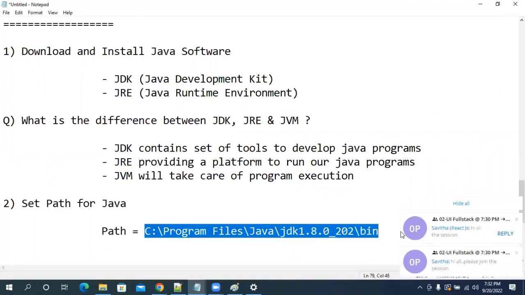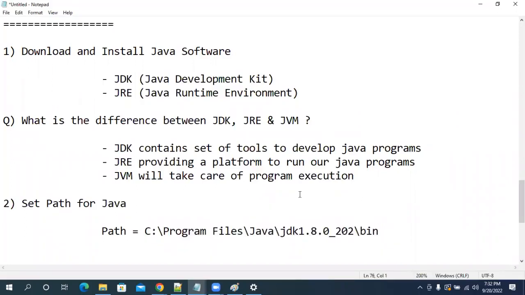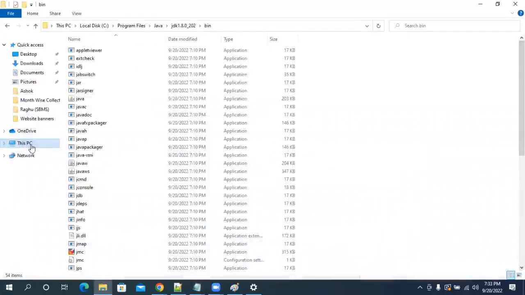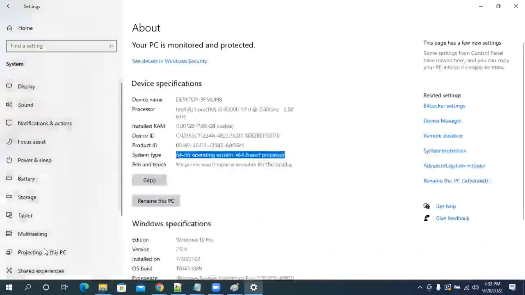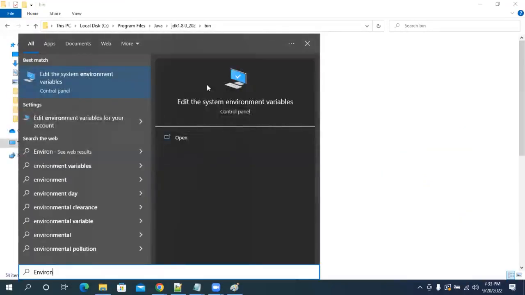Now, this is a one-time configuration, guys. No need to do it every day. This is first-time setup. Take the path, copy this path. Go to My PC, go to properties, or else you can go and find there is an option called environment variables. Edit the system environment variables.